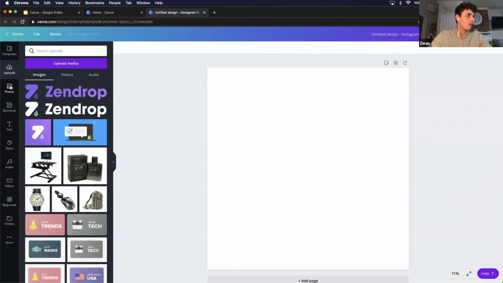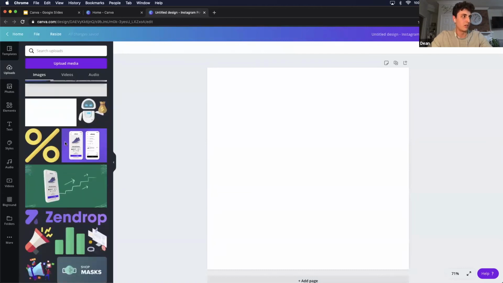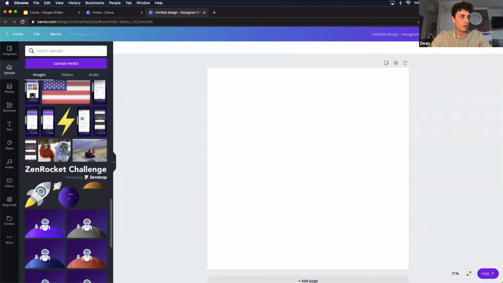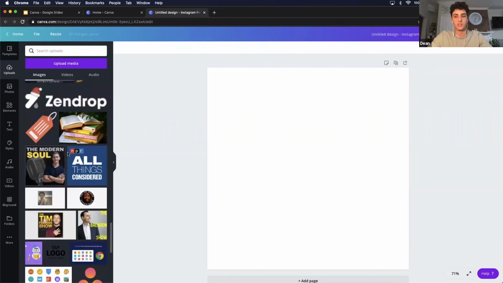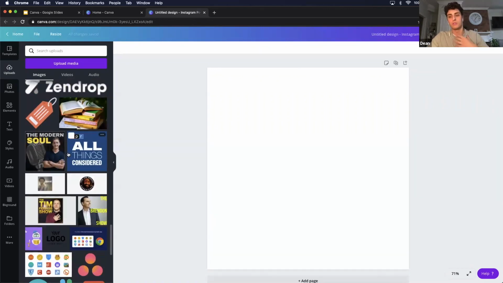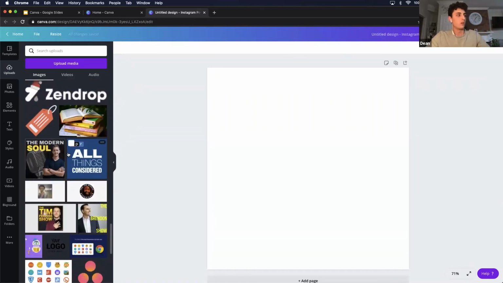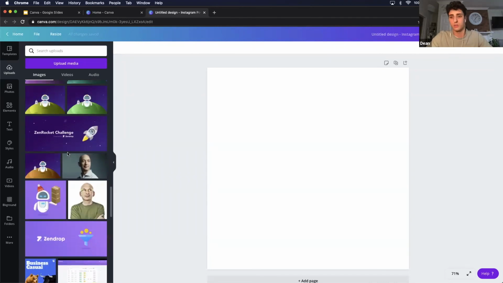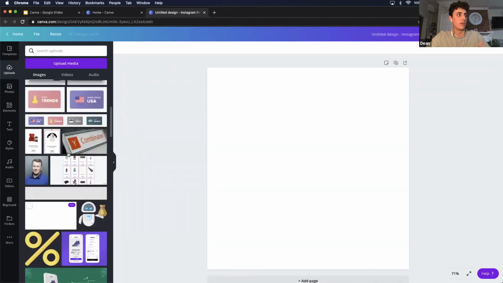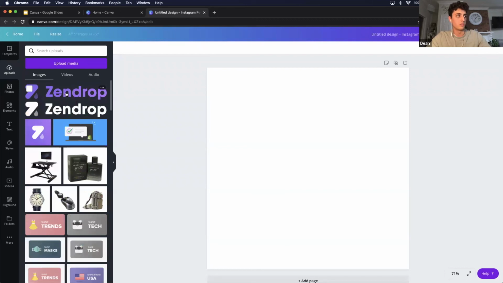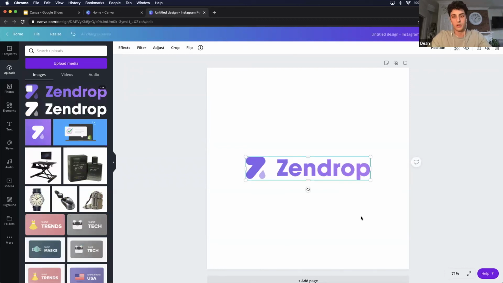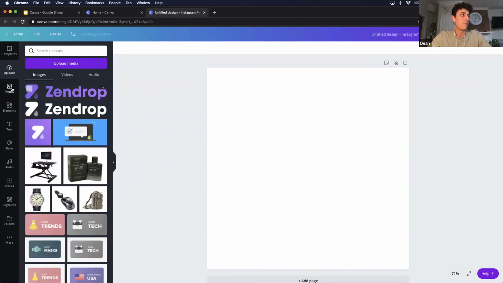So over here is uploads. This is where I'd put my custom pictures or logos or assets that I would want to actually implement to make it my own. So whether you're trying to run traffic for a specific product or something like that, this is where you'd actually drag those files and store them. So, we've got the Zendrop logo and assets and stuff like that.